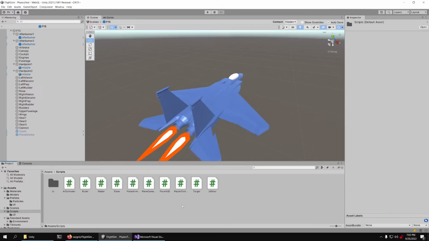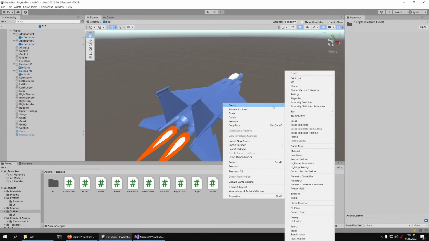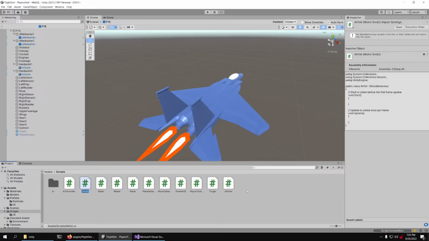Okay, the first thing I want to do here is figure out how to design the code to actually represent the data that's going to be in the wings. So I'm thinking it's going to be a component that's just attached to game objects that are set around the plane.